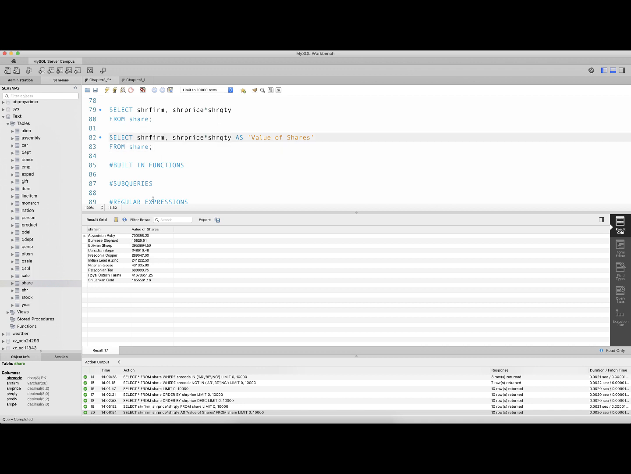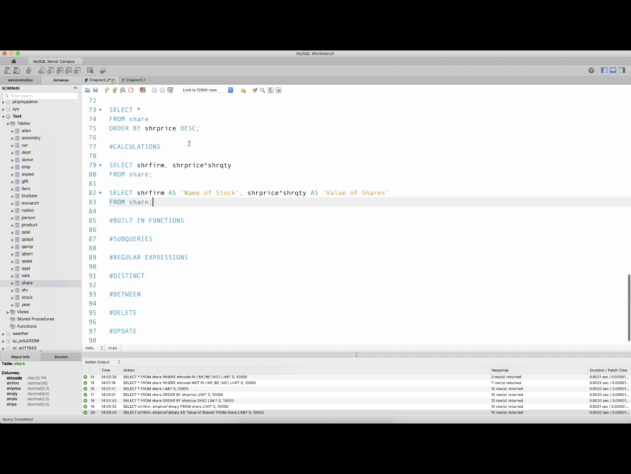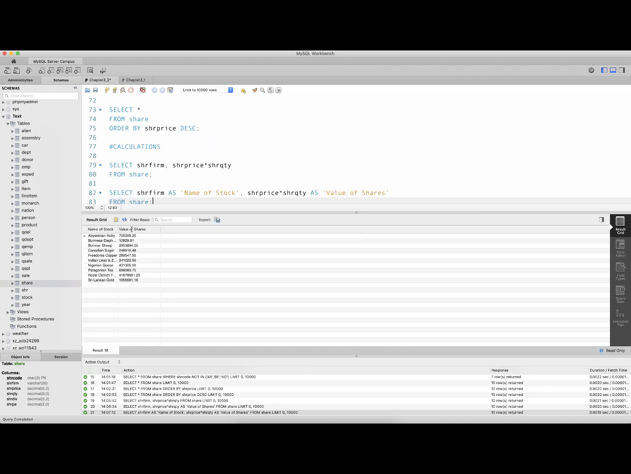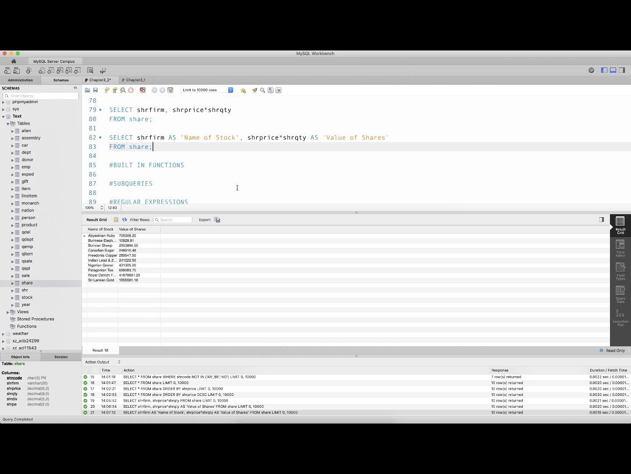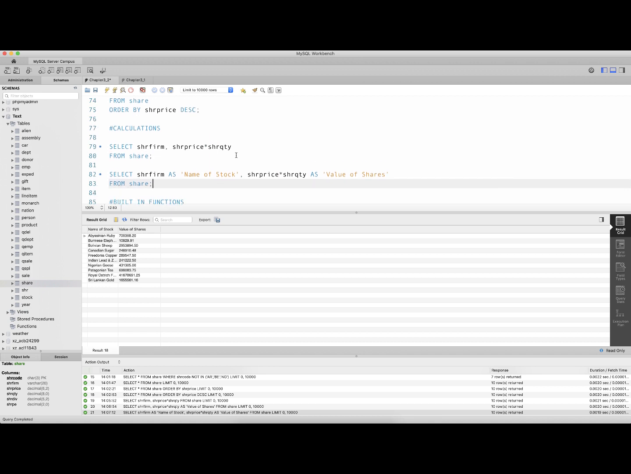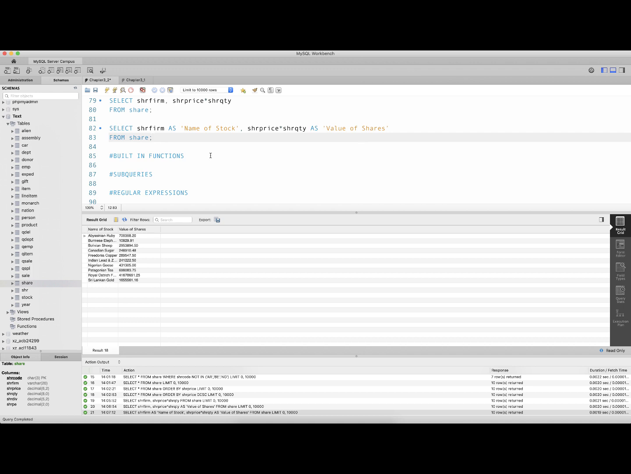Similarly, I can change share firm as that as well. And so now I have name of stock and value of shares, or name of share, value of shares, however one wants to do it. And so one can run simple arithmetic calculations in SQL queries as well. There are a variety of functions that we can also use in SQL. One of the functions is known as a count function.